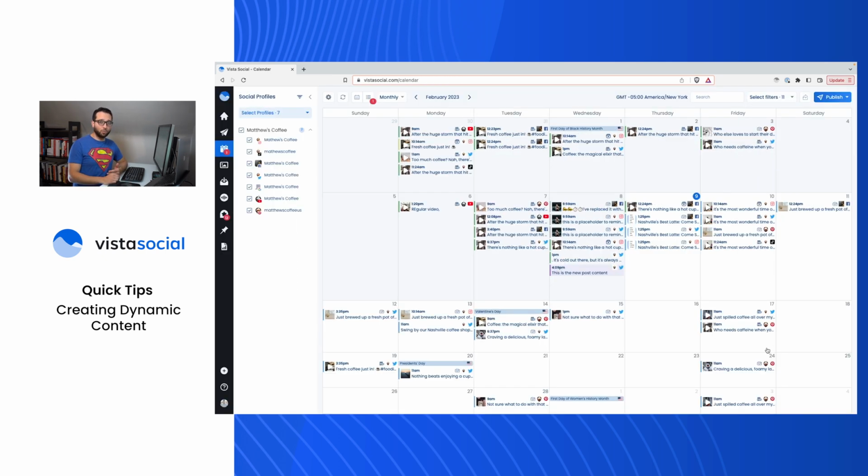And it's really that simple. Once these posts go out, they'll have that dynamic image attached. Each gets their own profile photo, handle, profile name, and the caption that you decided to use for that network.